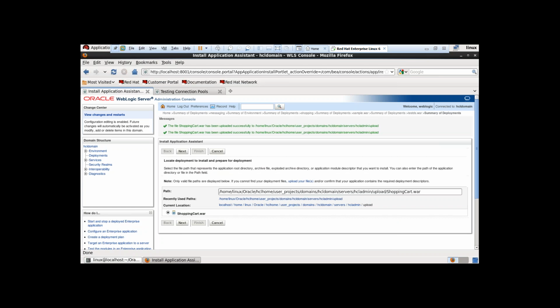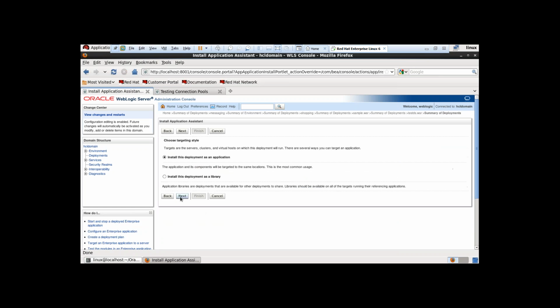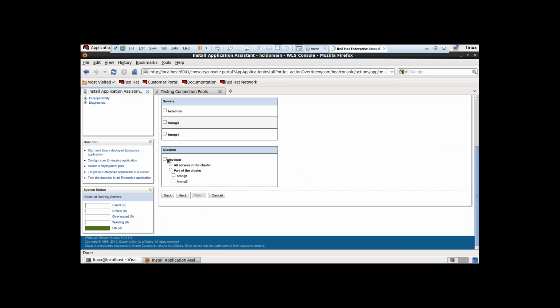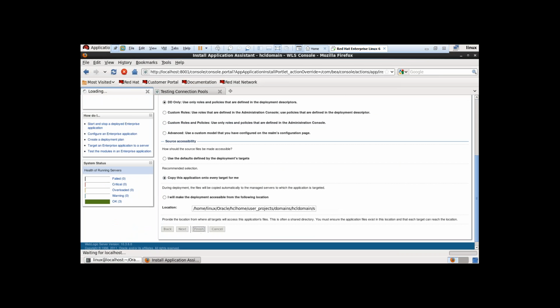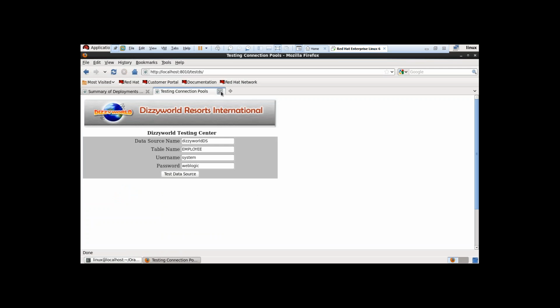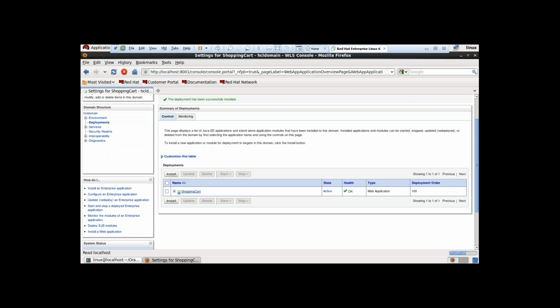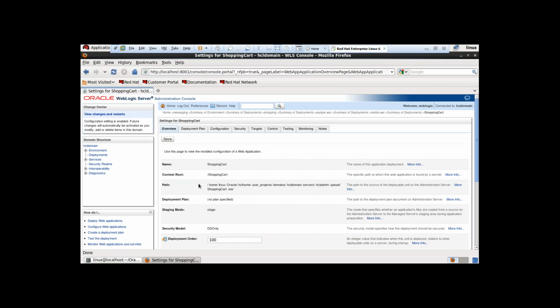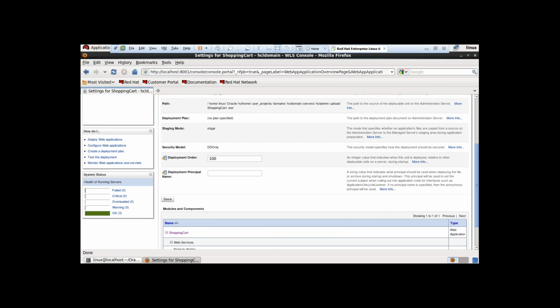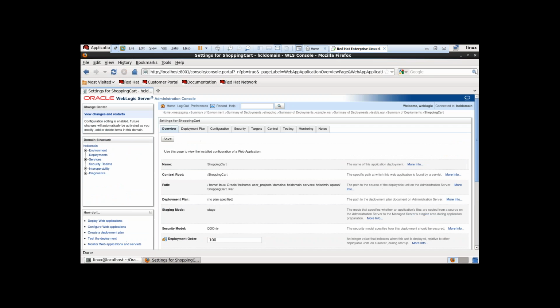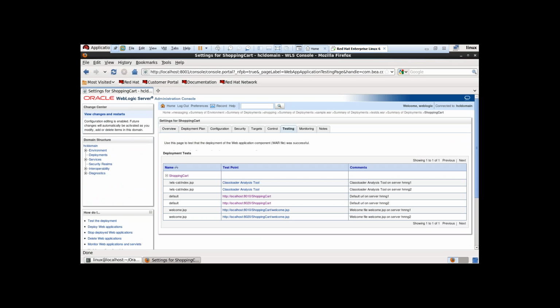Click on Next, Next and Next. Select the target and click on Next. Copy this application onto every target for me and click on the Finish button. So it is deployed successfully with the deployment plan. Then after that you can click here and see this is the application name, and you can click on testing. You can test that application.